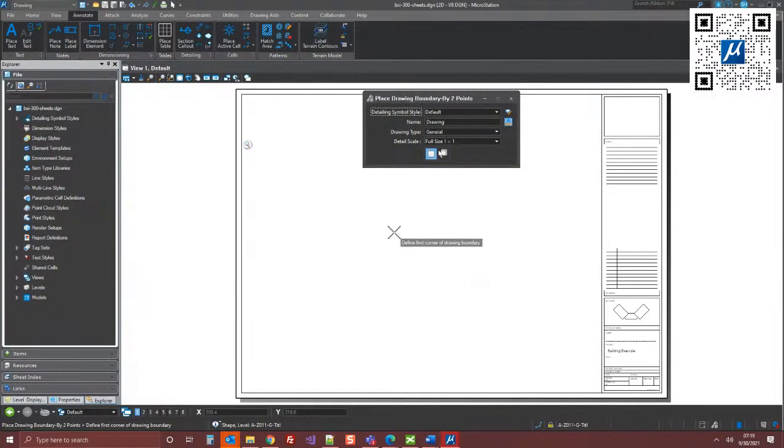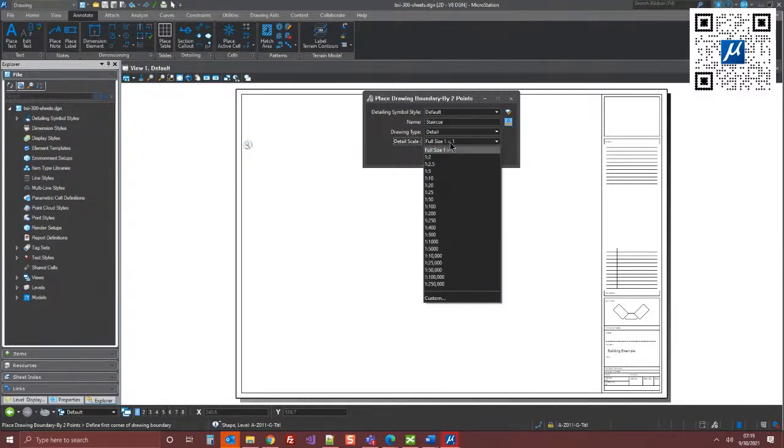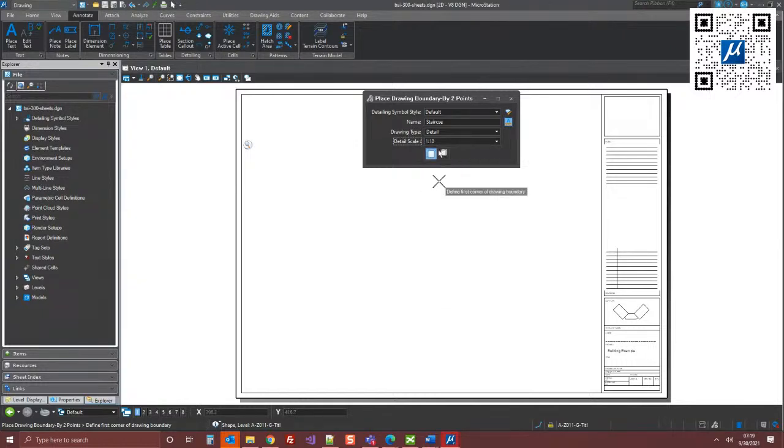And in the circle, there's a couple pieces of text, and on the line, there's a couple of pieces of text as well. You can provide the name right here. So for example, you could go ahead and put in your name. And you can also choose which type of drawing boundary this is going to be. It could be a section, an elevation, a detail, a plan, or even just general. You then choose your scale. So you can choose whatever you want to do.